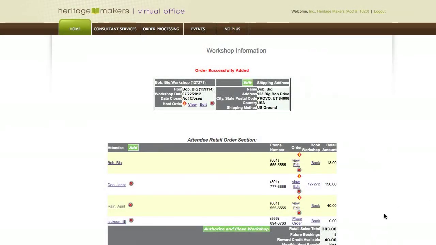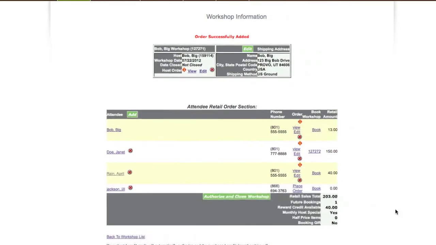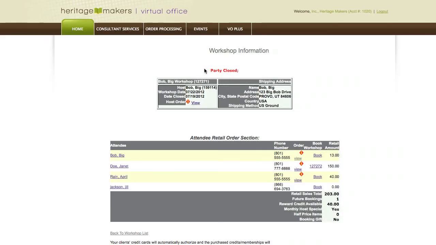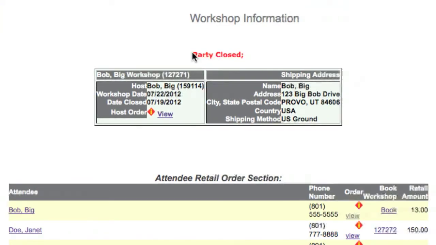Now that we have completed all of our customer orders, our bookings, and our host rewards, we are ready to close the workshop. The Close Workshop button can be found at the bottom of your customer orders. Once your workshop is closed, it will indicate that the party is closed at the top. Congratulations, you have successfully completed a workshop.